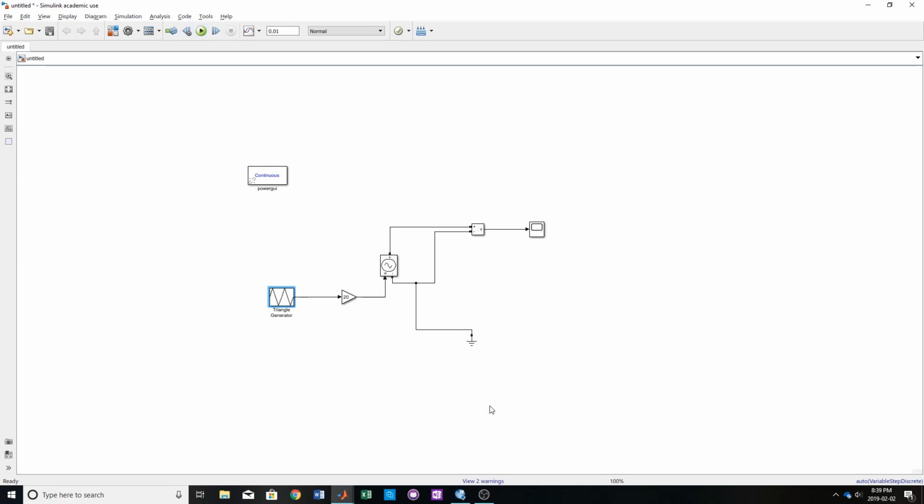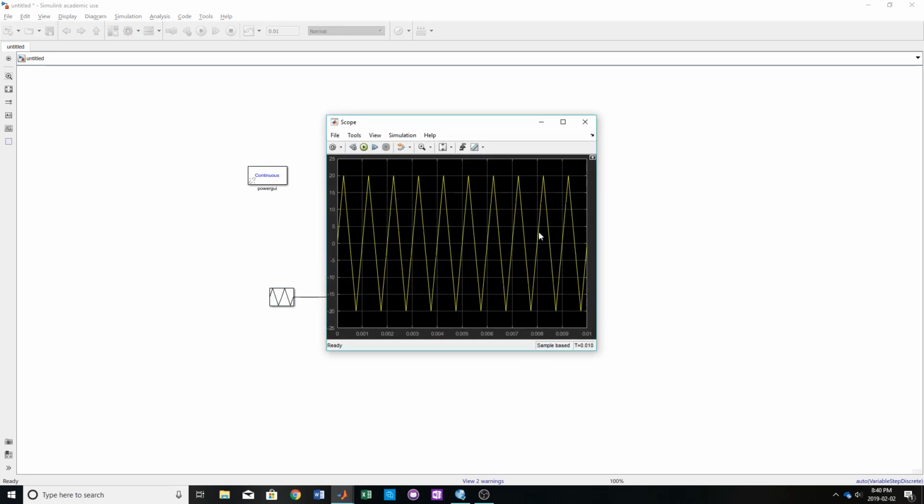Okay, now you're going to go over here, and once it's compiled, you're going to just double click on your scope. Alright, so now you should see a triangular waveform with an amplitude of 20.